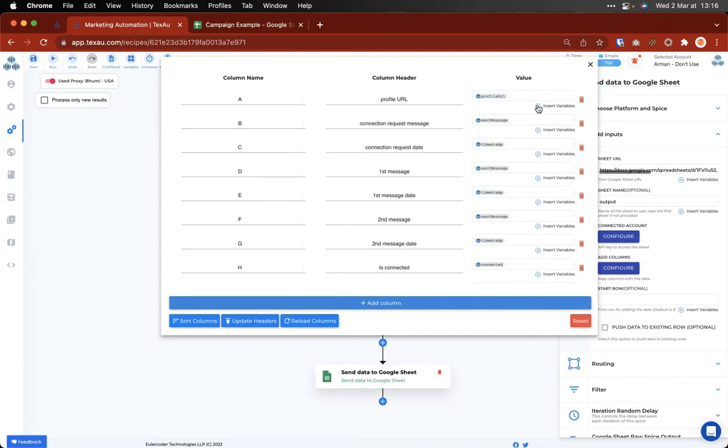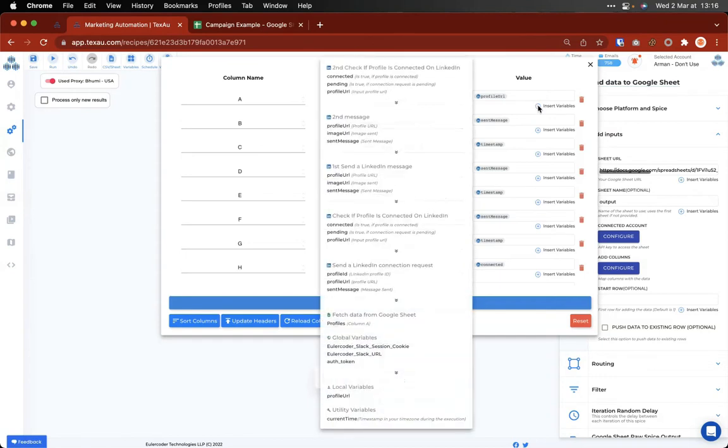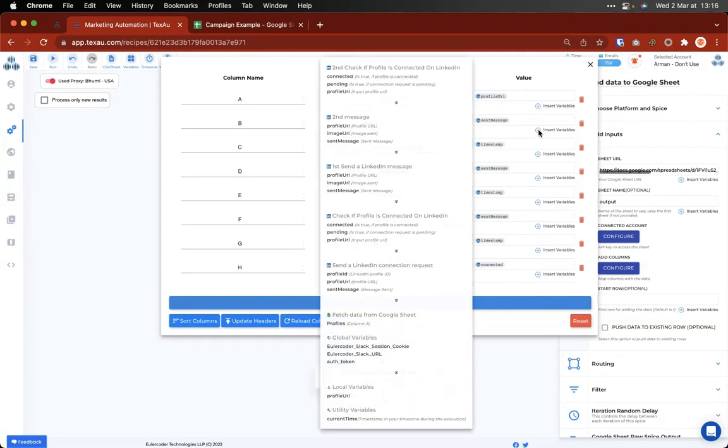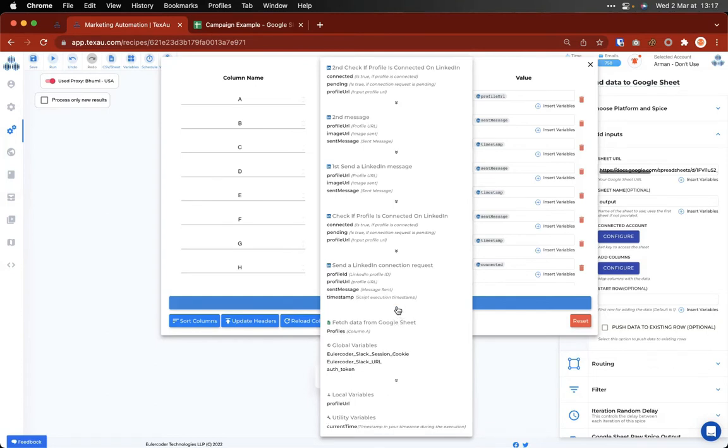So I will first put the list of the profiles that enrolled in my automation. Here I will start at the beginning. I will put the profile URL of all the people I sent a connection request to. Okay, I have the whole list. Then after that, I will use the sent message variable here, which has a little triangle to expand the list. So use that. Not very user friendly, I know, but I explain it to you.